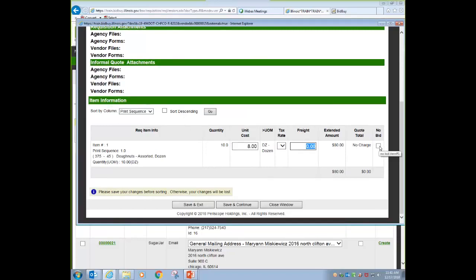Sometimes we get no bids. It's not really common, but if for some reason someone had responded with a no bid, you can indicate that here. Again, not a very common activity, but you could do that. And just to let the state know, yes, the vendor responded, they're active in the system, they just didn't want to bid on this particular thing. And once I input that, I'm going to click Save and Exit.